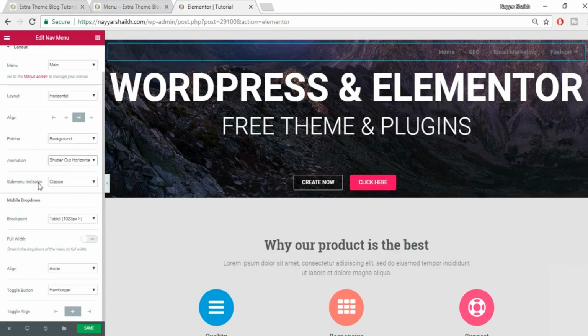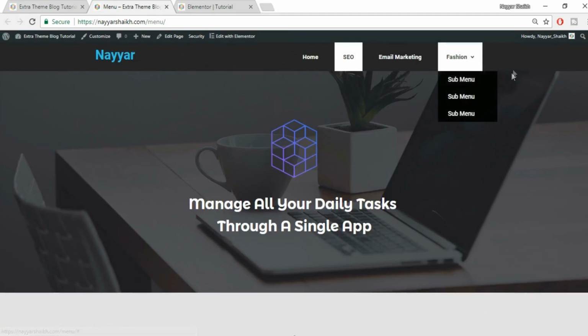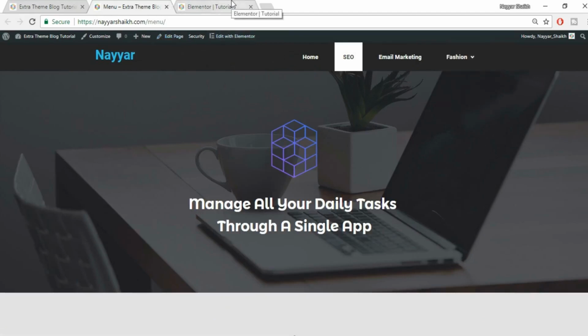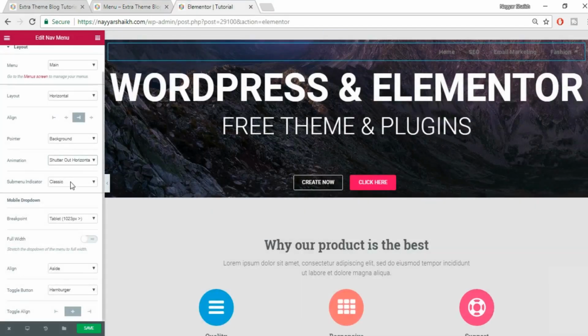Now select the next option, which is the sub menu indicator, which is nothing but this over here. If you see besides Fashion, that arrow, that is the sub menu indicator. So it indicates that this particular menu has a sub menu. Okay, so you can change that. It is set to classic. Now you can change to chevron, angle, plus. If you want a plus sign besides that menu, you can also have that.